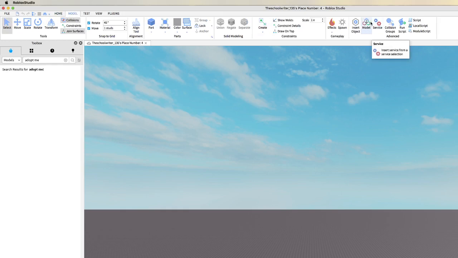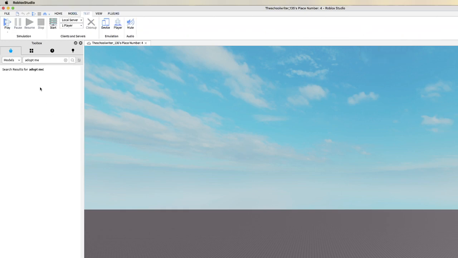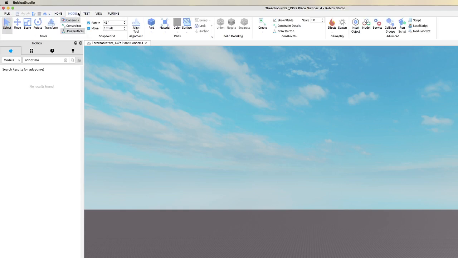In the model tab, there will be more stuff like parts. There's also model, service, and collision. Wait, it's model and service. Oh, it didn't work. Oh, we went to the wrong one. So there's model, which allows you to insert a model from your local files, for example from your computer, and there's service.